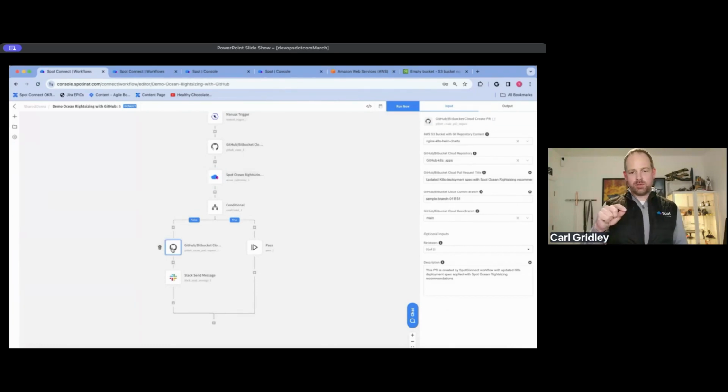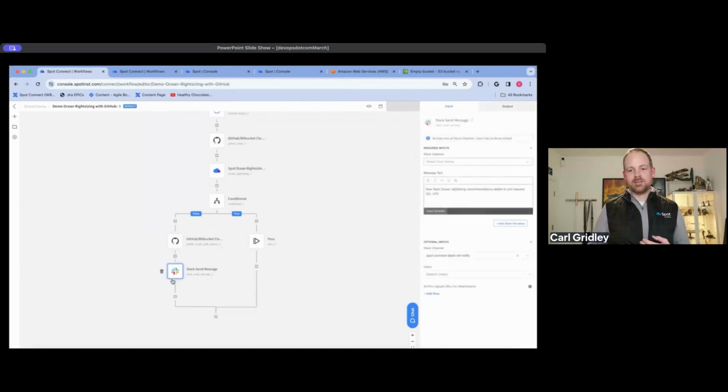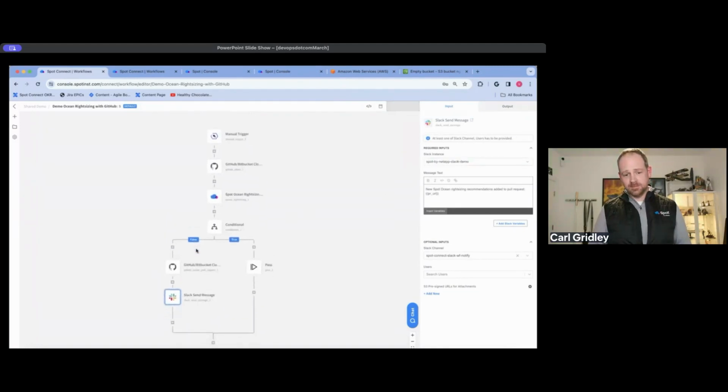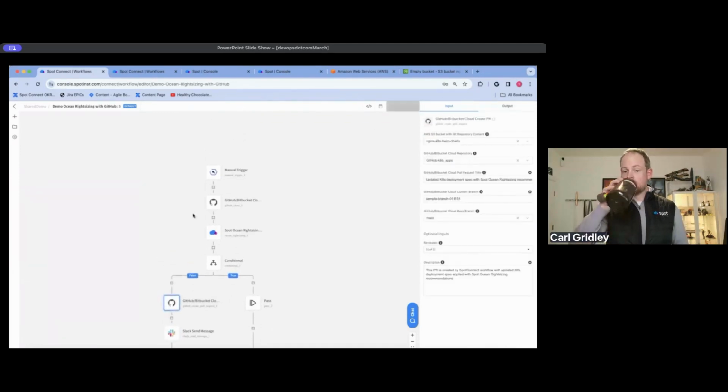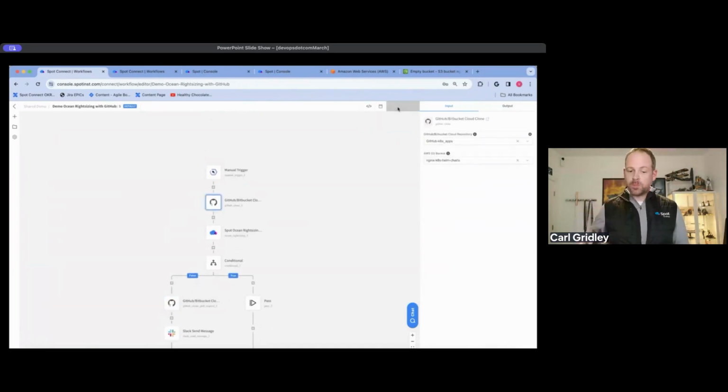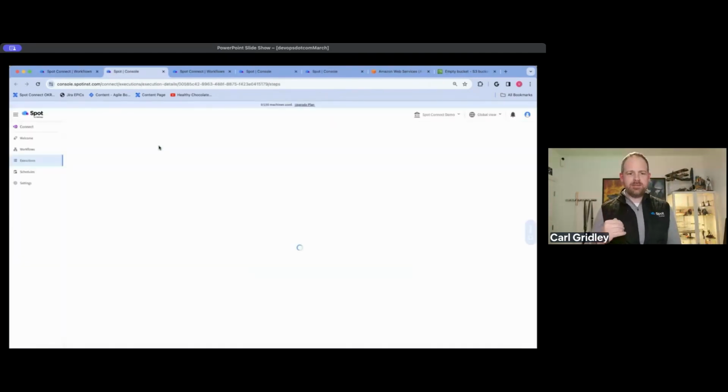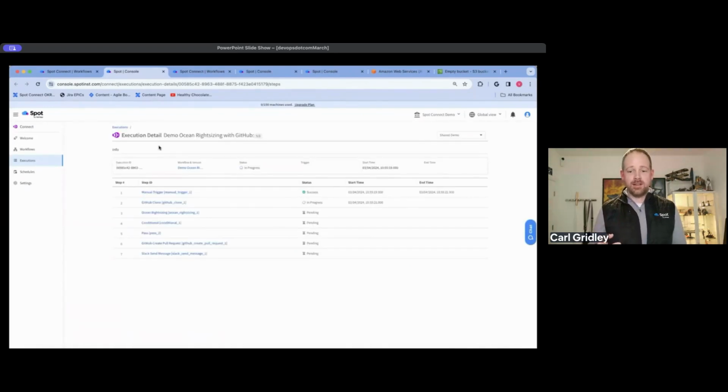So we'll go through the workflow. We'll run through. It will clone the repo, take the right sizing recommendations from Ocean, publish them to that, generate a pull request, and then issue a Slack message out to alert people that this pull request is ready for review. And we'll run that in just a moment. Of course, you're not looking at this live. This one's configured with a manual trigger for the sake of my demo. You might have it on a schedule or event-driven. However you might want this to run, you can.